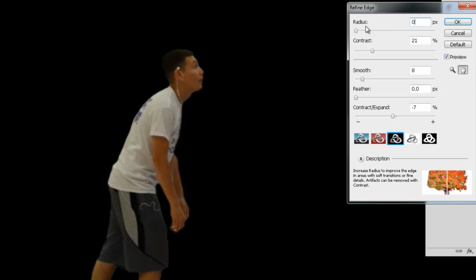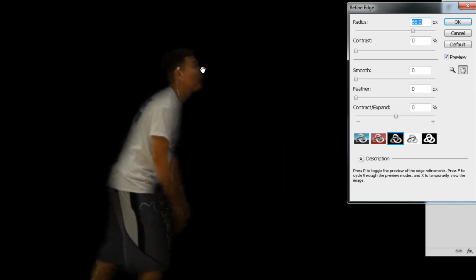So the first thing you want to do is reset everything to 0. What I'm doing is I clicked in the first box right here, and I typed 0, and then tab, 0, tab, 0, tab, 0, tab, 0. Now I'm going to start at the top, which is the radius slider. I'm going to take this up, which is obviously way too far. That's not a very good looking edge right there.